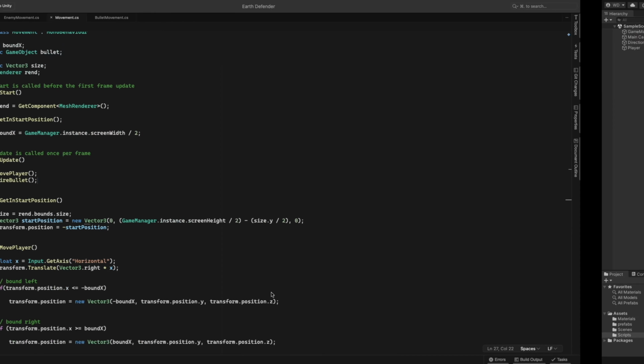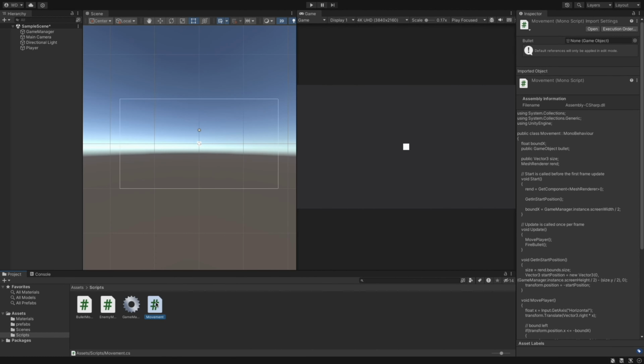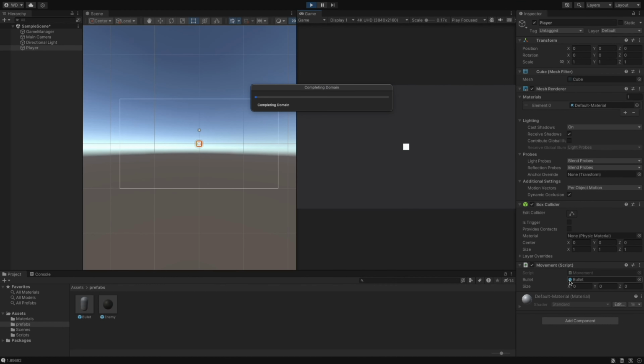Save, and go to the editor. Open the player GameObject and drag the bullet prefab into the bullet variable box. And now we can fire bullets at the meteors. This is quite fun, too bad we can't hit the meteors yet.